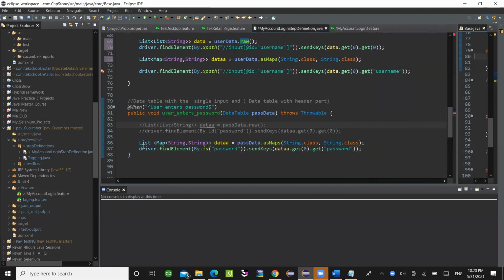This is map again, and this is map. Remember, this is the data, and I'm using the same thing. Then I use password, and here username. I'm using map, because whatever header we provide there, we define the header here.